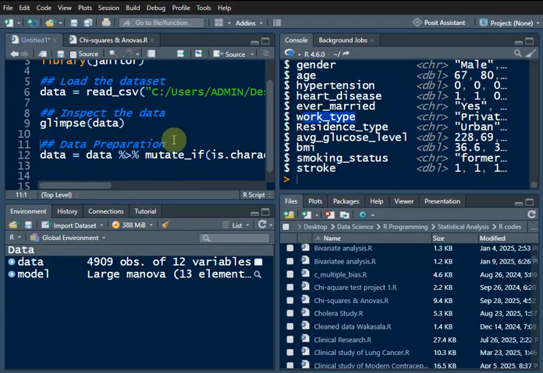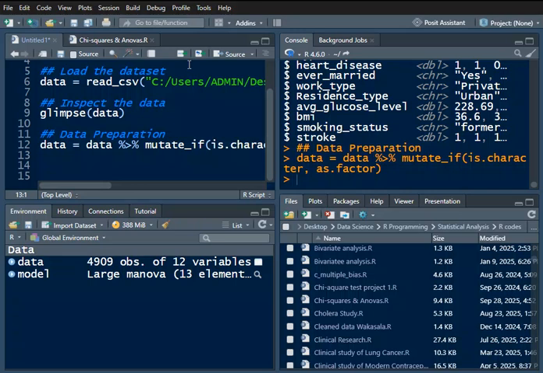So the next step is to do data preparation, where we just ensure that all character variables are converted to factors, like that. Then the last step is to perform the MANOVA, multivariate analysis of variance.